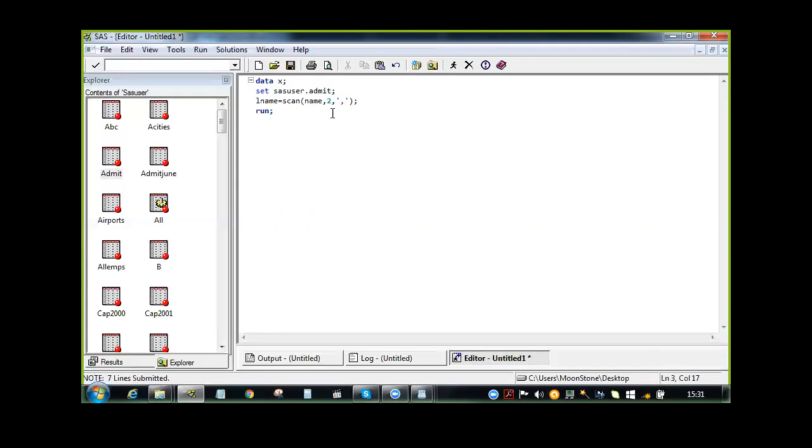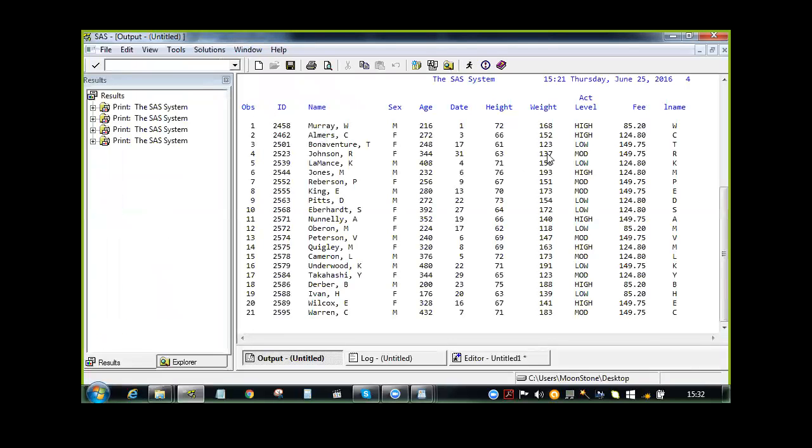So if you use a comma as a delimiter, what will it do? Murray will be your first chunk after segregating your data, and after the comma comes W. This is the first, this is the second. So you mention the scan function, then you provide the variable name, and you mention that you need the second chunk, because you want to segregate the string with the comma delimiter. It will give you the last name. Okay, let's get it printed. You can see the last name, WCT.